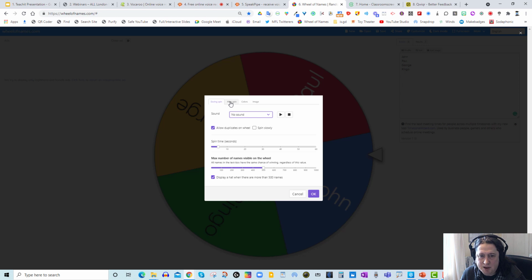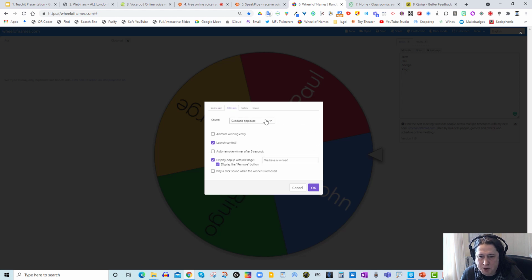If I click here where it says after spin, I can also get rid of that sound there as well, and I can get rid of the launching the confetti if you don't like that. And this is where you can change the "we have a winner" into an expression in the target language that you prefer. So then I click OK.